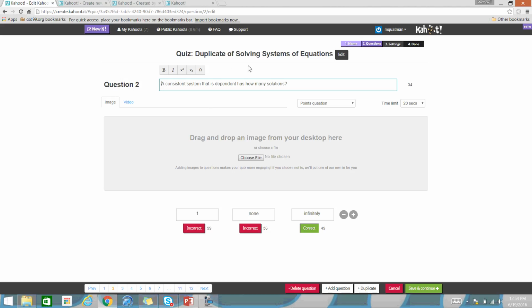So if you look, here's question number 2. A consistent system that is dependent has how many solutions? If you look at this and you're like, you know what, I really didn't like this question at all, you can actually delete a question. If you look down here at the bottom of my screen, you can delete it, you can add a question, you can duplicate it, maybe you like it, or maybe you just want to change the order around of how these answers are. So you can do all those things.